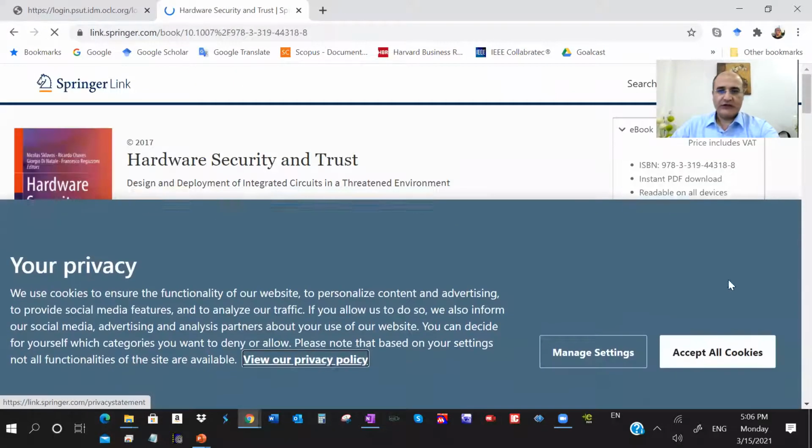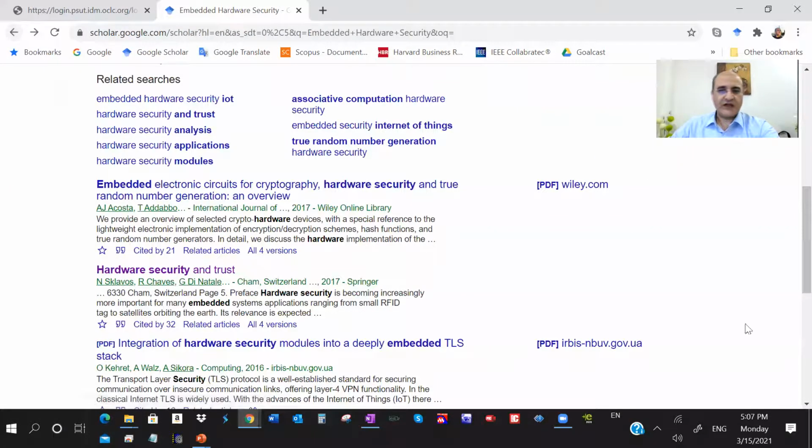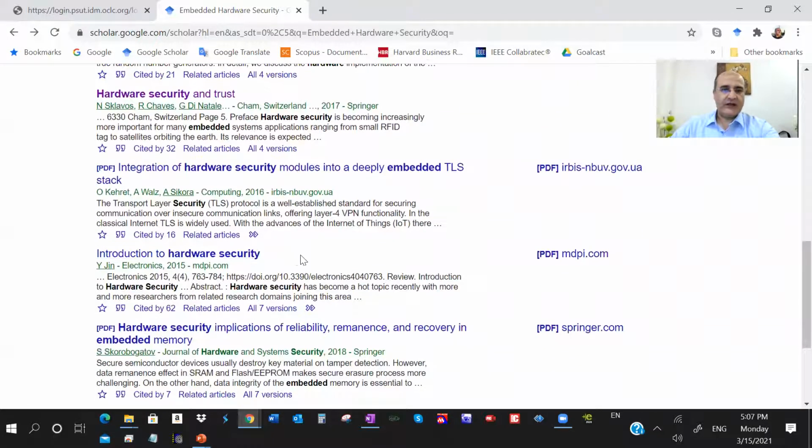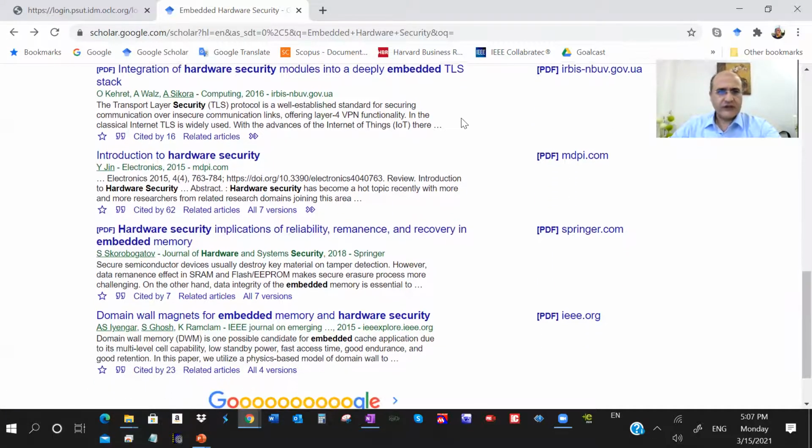If you want it, you either buy it and pay 74.89 euros, or you get access to this database through your institution if it is authorized. Again, MDPI. MDPI is usually open access. So open access journals, you would find their links. This is from Springer, for example.